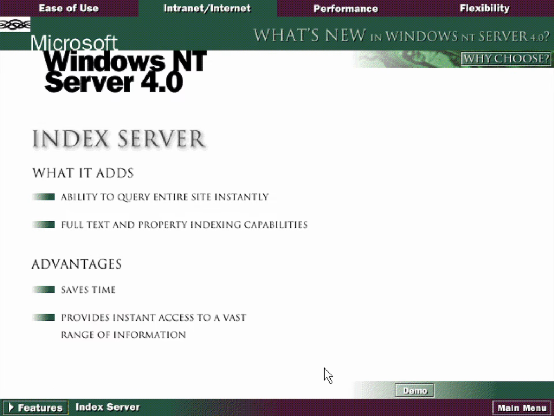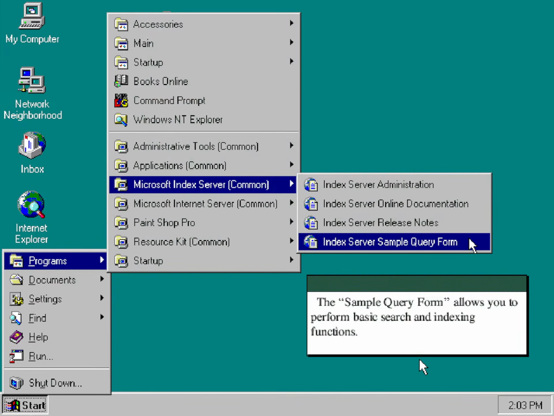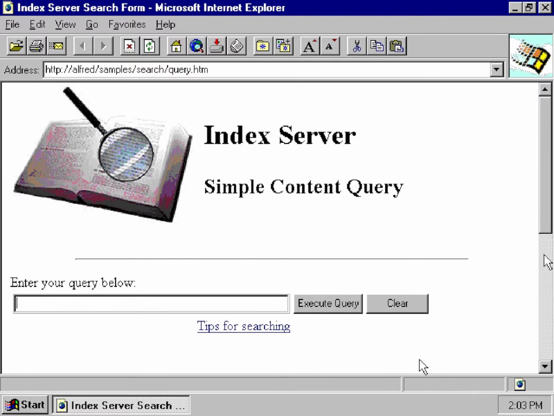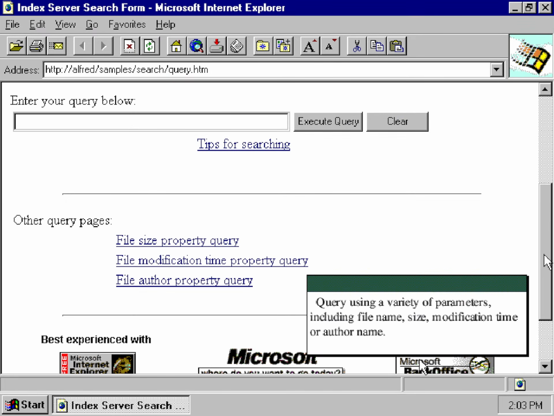The Index Server provides the ability to query a folder. You can begin a search by choosing the sample query form. This allows you to perform basic search and indexing functions. You can search using a number of parameters, such as file name, file size, the time the file was last modified, or author name.